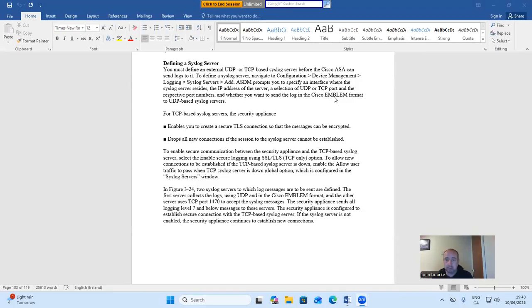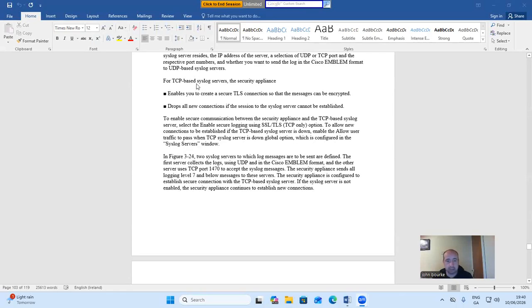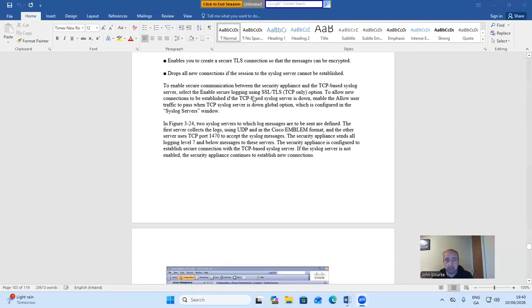The security appliance can send logs in the Cisco EMBLEM format to UDP-based Syslog servers. For TCP-based Syslog servers, the security appliance enables you to create a secure TLS connection so that the messages can be encrypted, and it drops all new connections if the session to the Syslog server cannot be established. To enable secure communication between the security appliance and the TCP-based Syslog server, select the Enable Secure Logging (SSL/TLS, TCP only) option to allow new connections to be established.